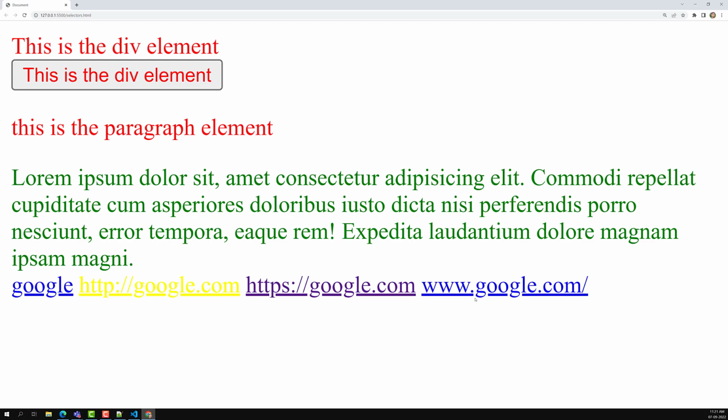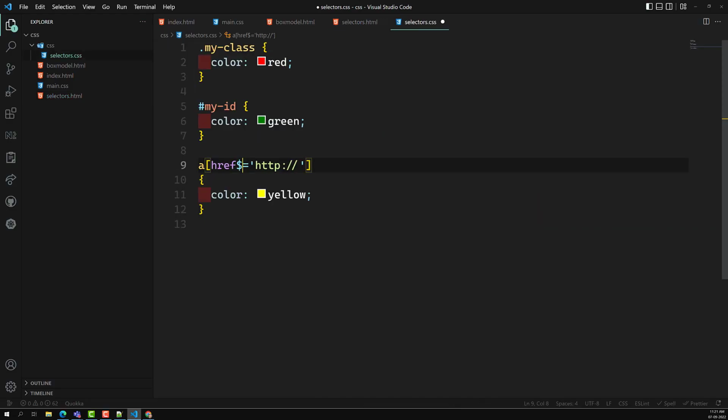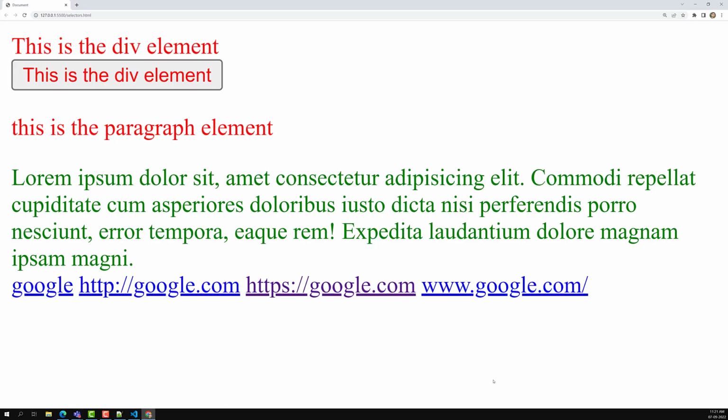For example, let's say I want to check only the last ones which end with .com. All of them have .com, but this one does not have .com. So let's say .com/. Let's try to apply. Here you need to apply the dollar symbol. So it will check the end with .com. If you check like this, only those which end with .com/ will be applied.